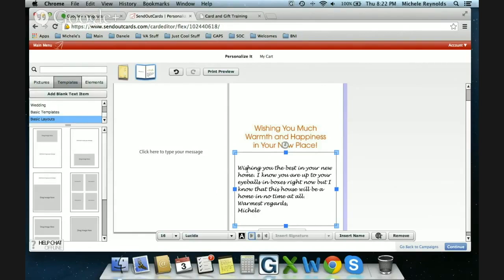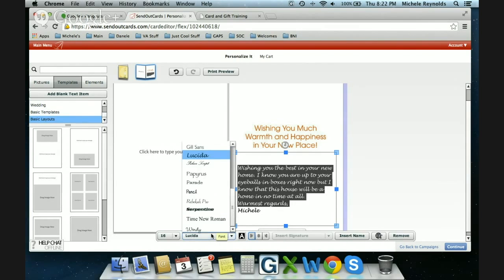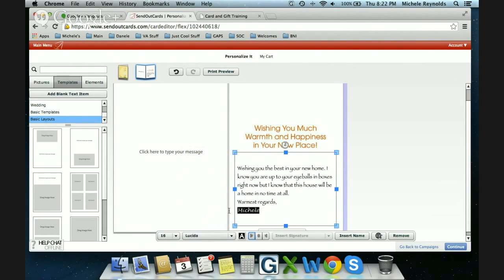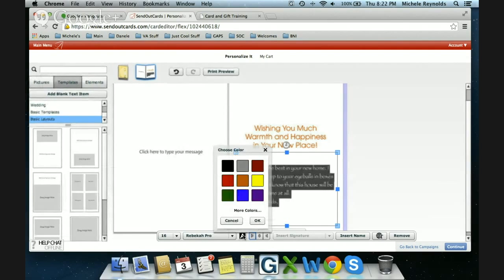Okay, now you can change the font of the system. I happen to like Papyrus, it's my favorite, and you could leave your signature as a different one. For example, you could do Wendy, you could do Rebecca, whatever it looks like, until you have your own handwriting in the system. This is the other thing you can do. You can highlight the whole message, and then click the black A button, and you can change it to any of these colors.